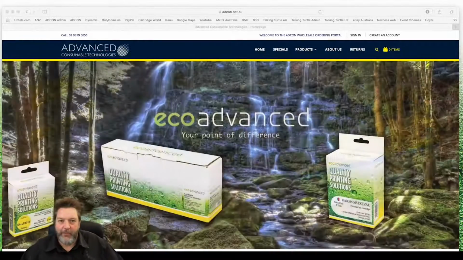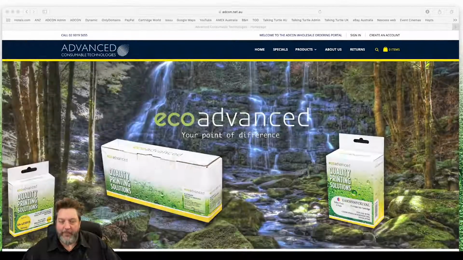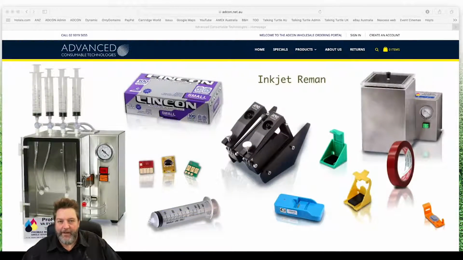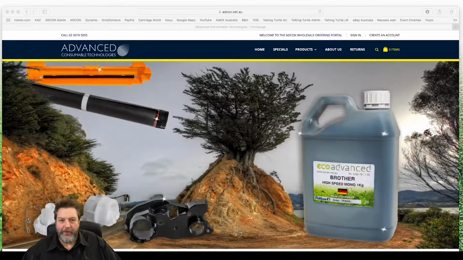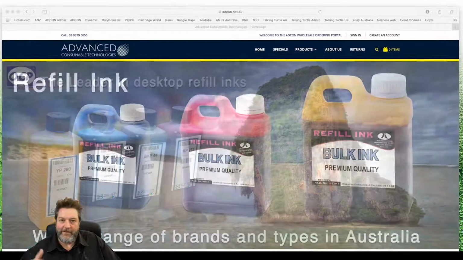The fastest way to place a new order on the Advanced Consumable website is to use a past order that you've already placed as the basis of the new order. Typically there's a core group of products that you're ordering all the time. So why not just use the existing order rather than looking for all those products again and putting them into the shopping basket? Use the old order to generate the new one.